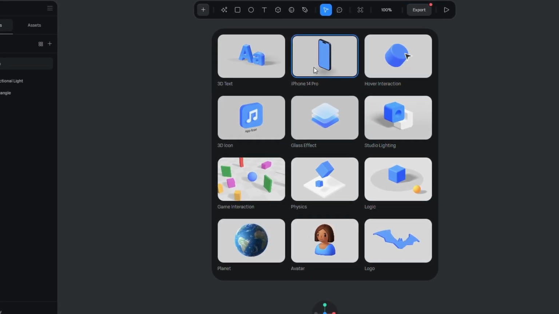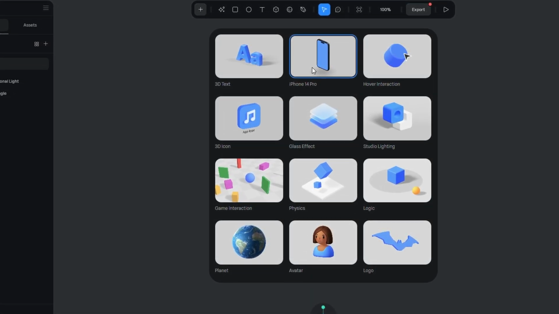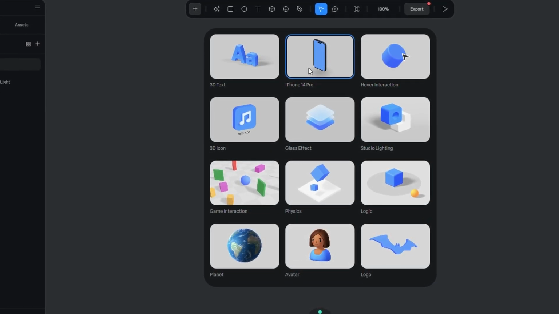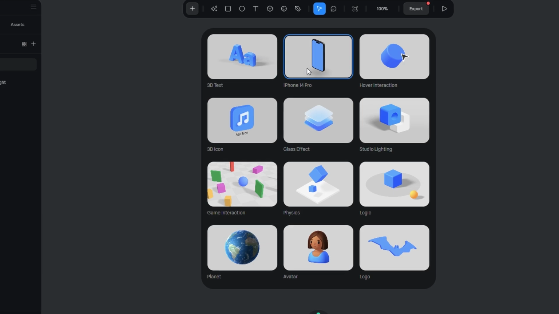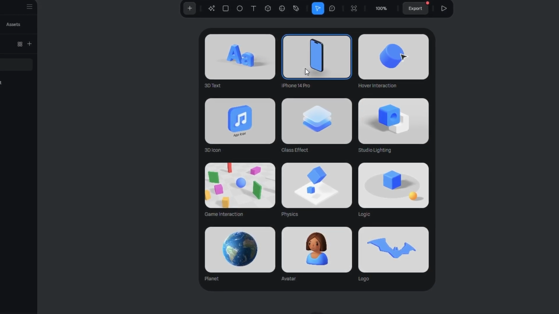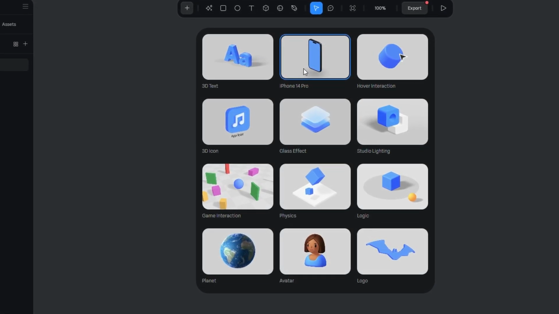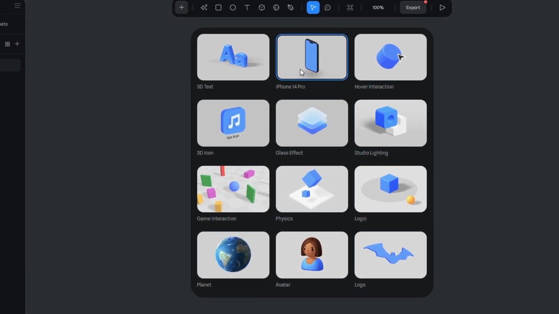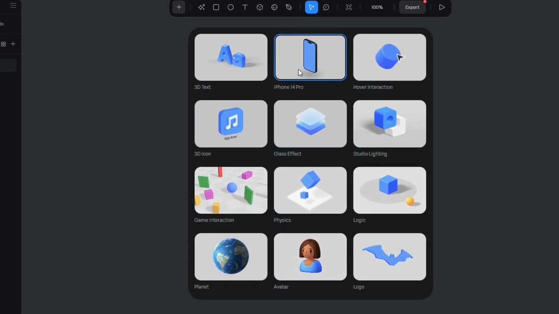When you start working in Spline, the first step is to add objects to your workspace. You can choose from a variety of basic shapes, such as cubes, spheres, or cones, to build the foundation of your design. If you're focusing on 3D text, you can easily add that too, making it simple to create typographic designs or add text-based elements to your scene.